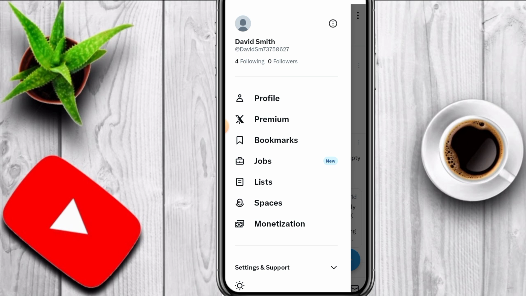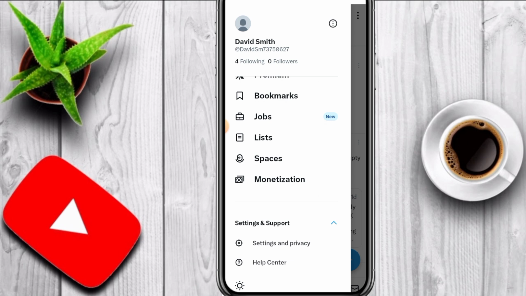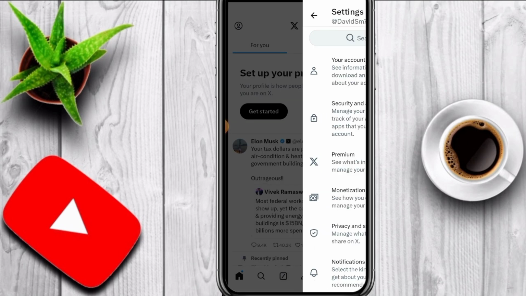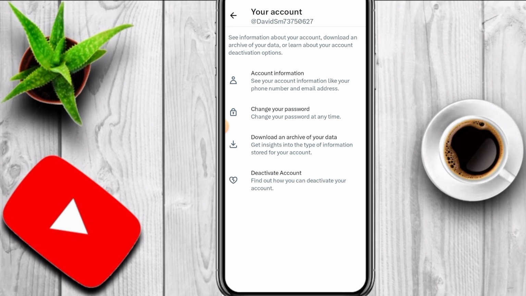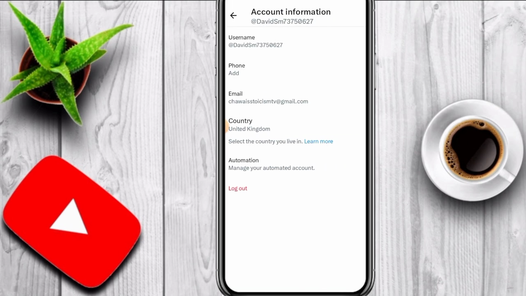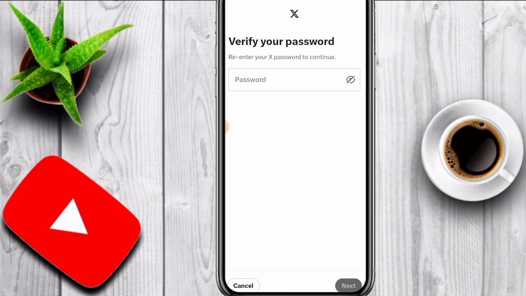Next, click on the arrow next to Settings and Support and select Settings and Privacy. At the top of the next screen, you'll see Your Account. Tap on it, then open Account Information. Here, you'll find the email option. Tap on it, and when prompted, enter your Twitter account password.